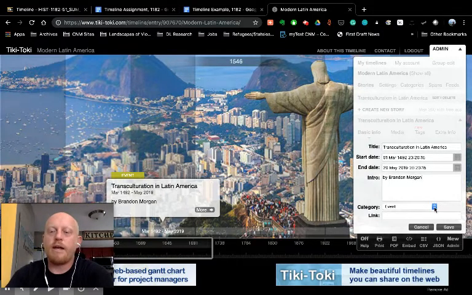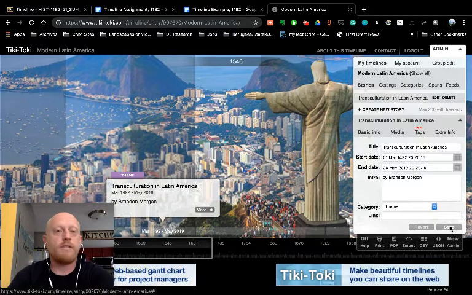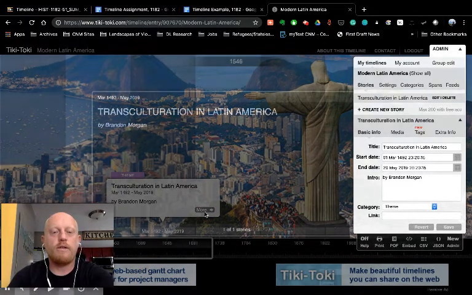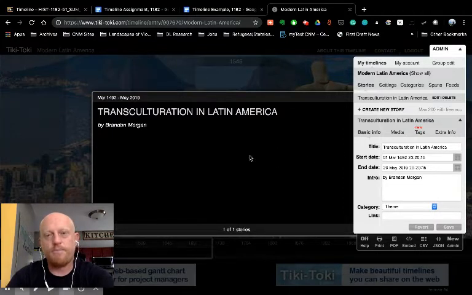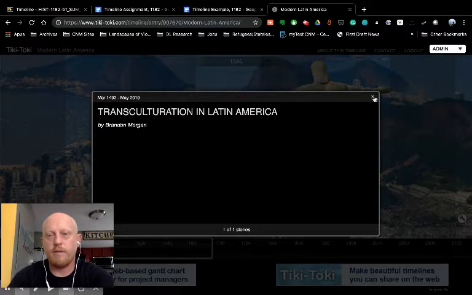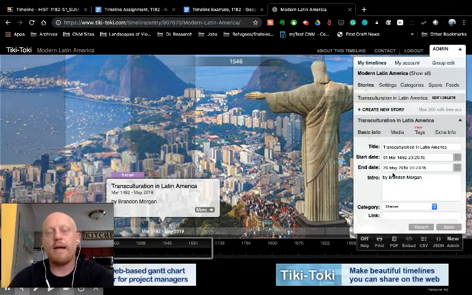And then I can pick a category. This tends to be a theme, and then I'm going to click save. So what I've just done is I've created my placeholder. If you click here, you'll notice the story is empty, but it has my name on it. It has the topic. That's what you need to do for the placeholder part of this assignment. Just close that, bring the admin menu back.